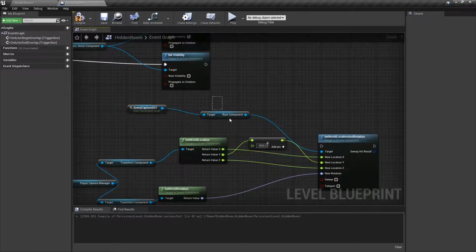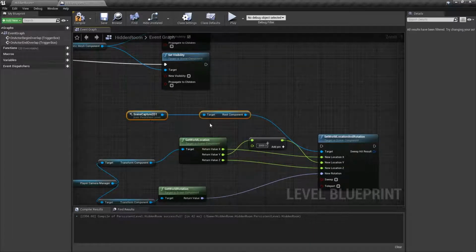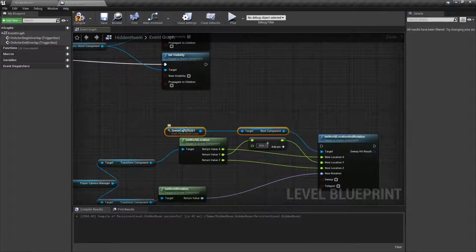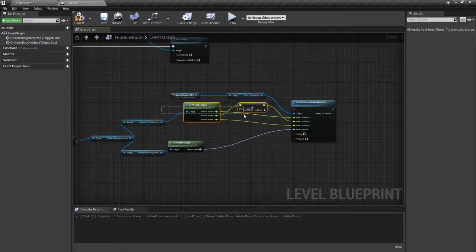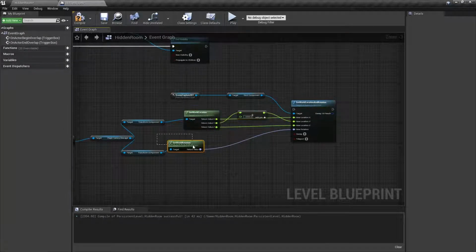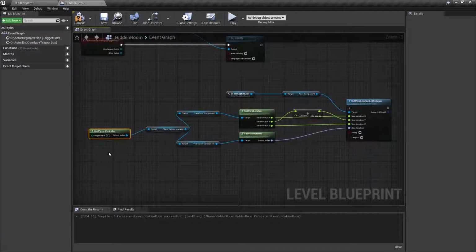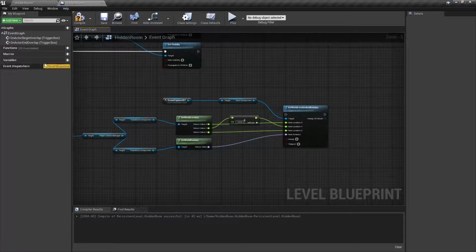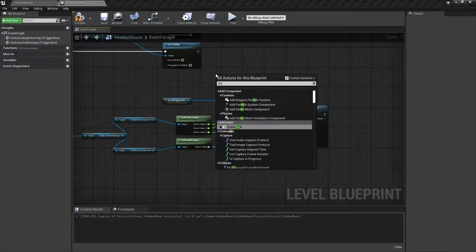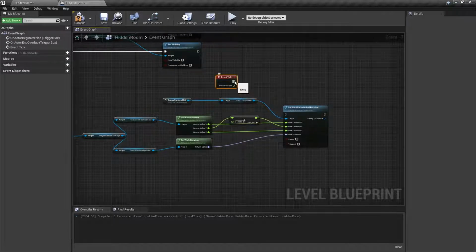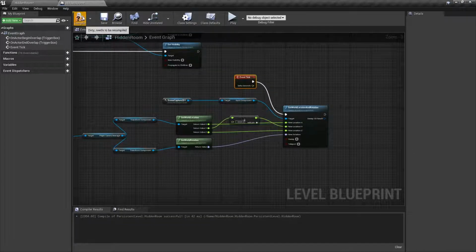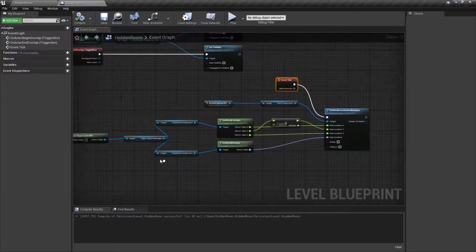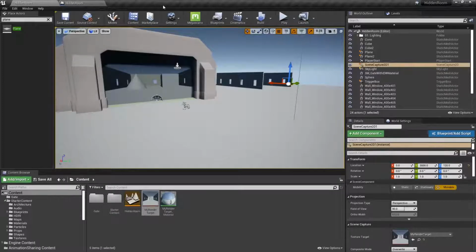How often do we want this to happen? Let's move that out of the way. We want this to happen all the time, as often as possible, every single frame. So let's just move those down, and then we'll do an event tick. So this will fire every single frame. Compile that, save that. We've got no errors, so we might be okay. Let's have a look. Click on play.